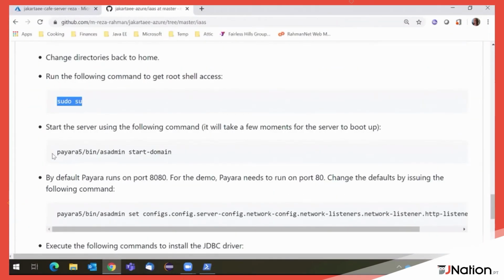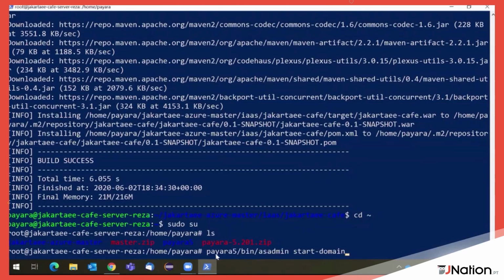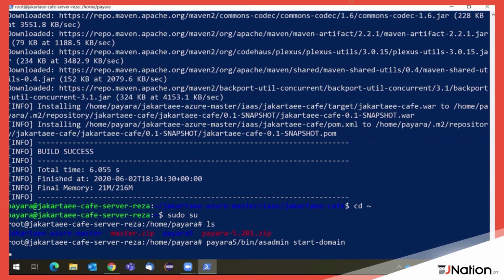So the first thing I need to do is start the domain, because there's a few bits of configuration that I need to do. By default, Payara runs on port 8080. I need to make it run on port 80. So in order to do that, I need to first start the Payara domain. So let's do that.